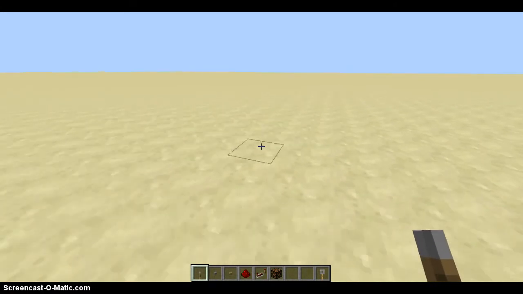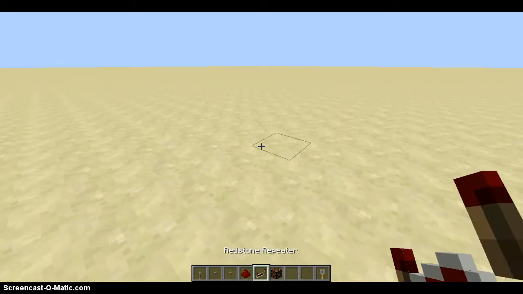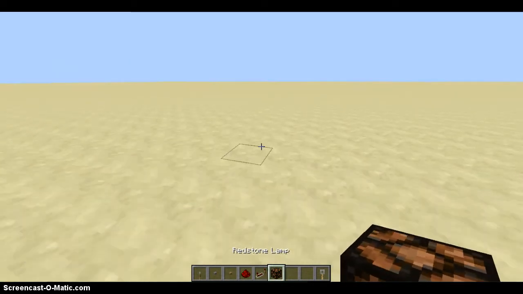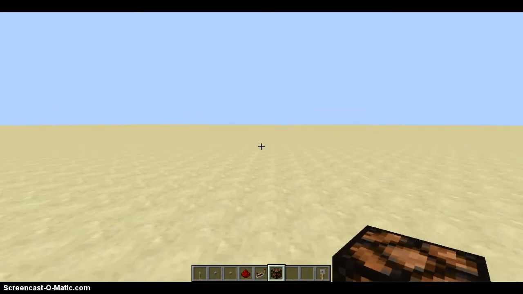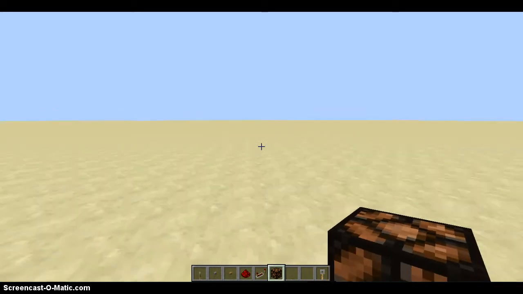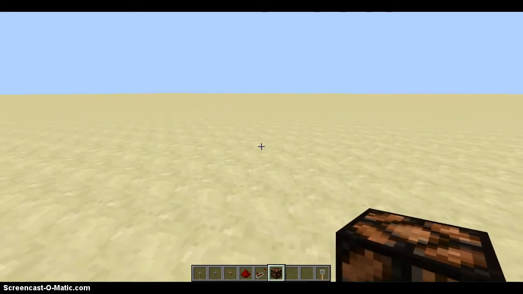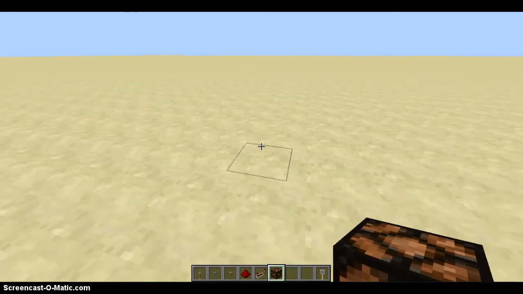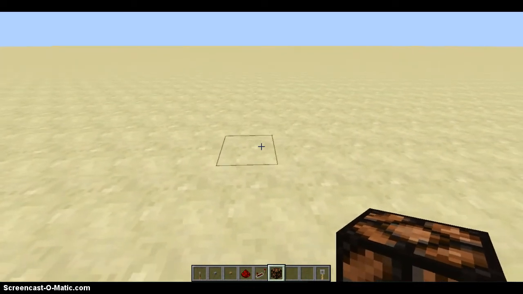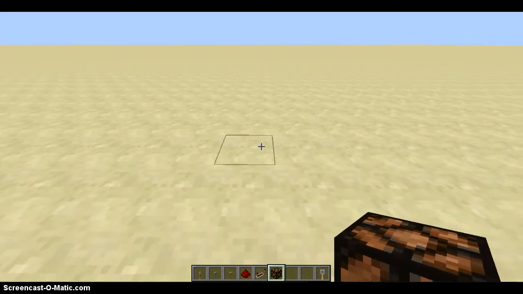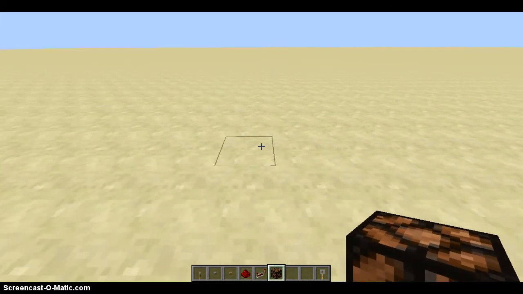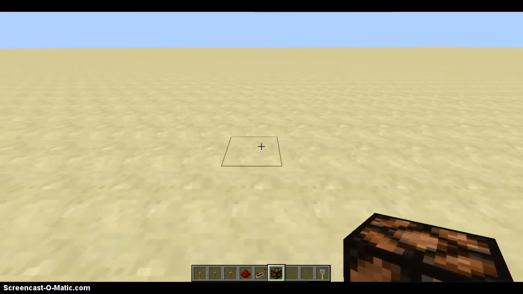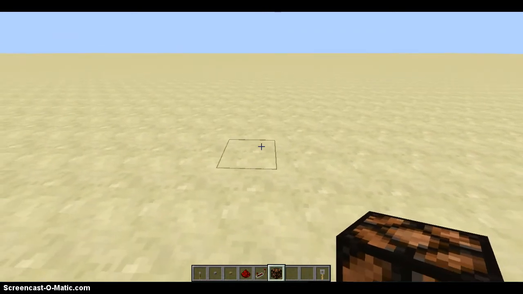Now, the first thing I'm going to show you today is the redstone lamp. And the redstone lamp is basically like glowstone, which you can turn on and off. Now, you actually craft a redstone lamp by placing 4 redstone in a diamond shape around a block of glowstone in a crafting table, and you will get a redstone lamp.